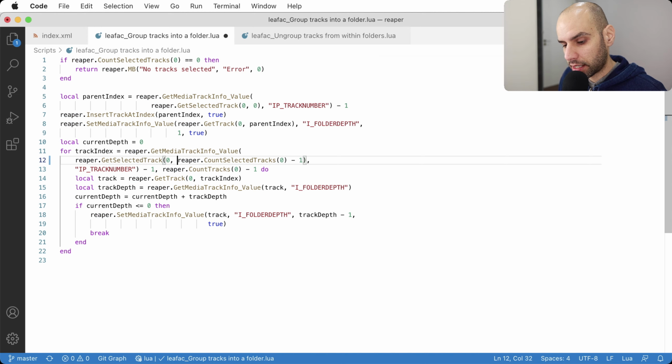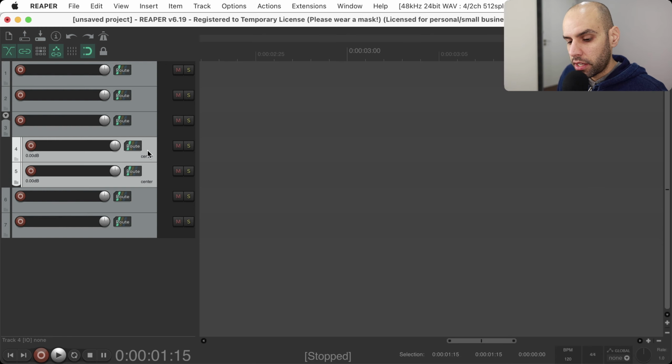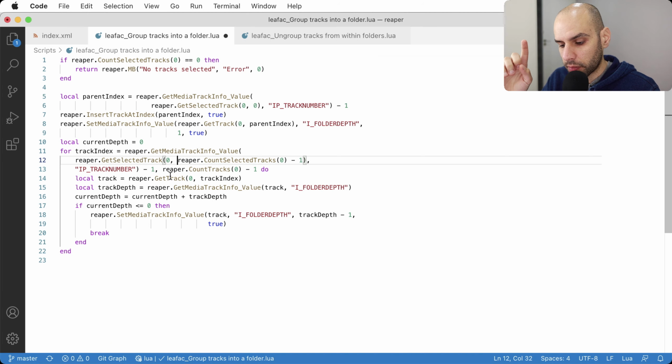So the last selected track is: count the number of selected tracks. Say you have 5 selected tracks. Remember that they are indexed by 0, so if you have 5 selected tracks, the last one will have index 4. In this case, we have 2 selected tracks, so you count the number of selected tracks, that's 2, minus 1, that gives you an index of 1. So that's going to get the last selected track.